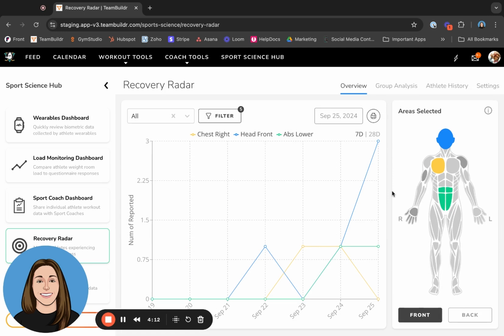Now, in order for an athlete to input their data, they actually have a body map that they can find in the dashboard of their app. And there's a subsequent video that we have that will show you what that looks like and how the athlete can actually report that through the body heat map.